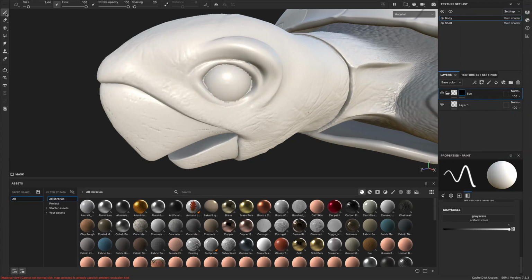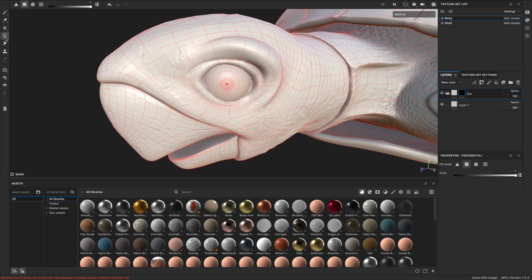Over in our toolbar, we've been working with the paintbrush, but if we go down a couple layers here, we have this object, which is polygon fill. It's a great tool to use when working with masks. This is the only tool inside the Substance toolbox that understands and sees the polygons in the mesh itself. Now we're going to be filling the polygons with a specific value. Right now, whatever polygon I select, it's going to fill with white.